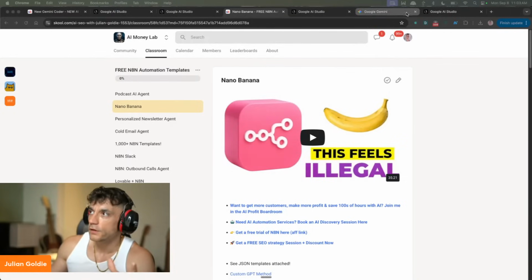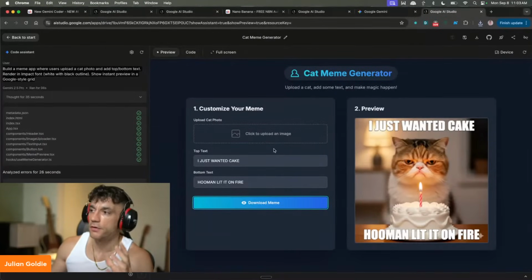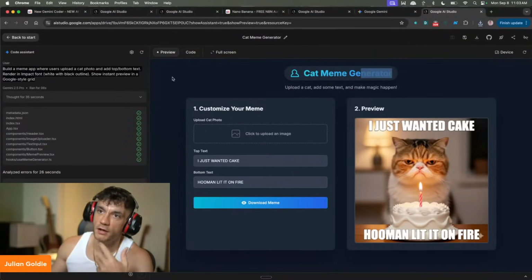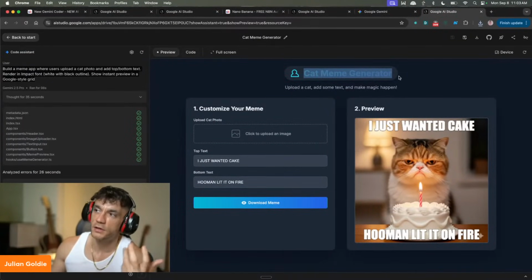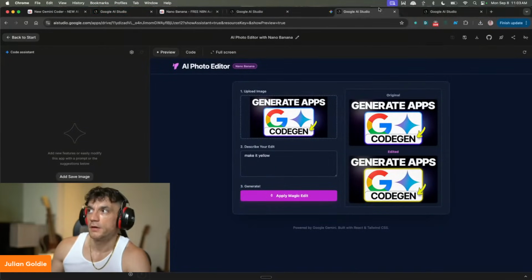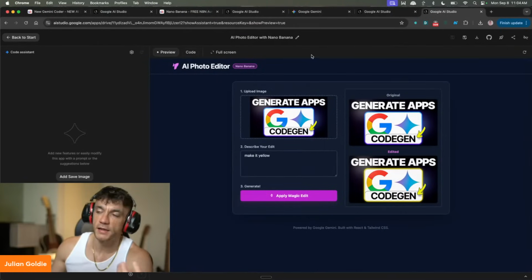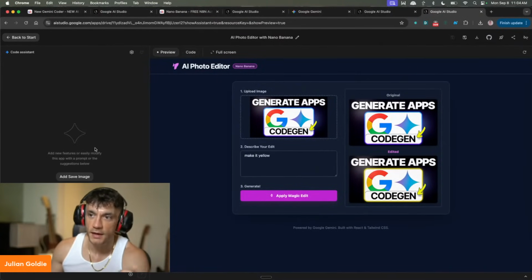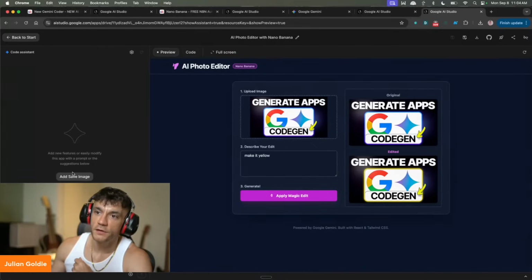So essentially, you can see how we can build out these cat meme generators or app editors. We can create image creators like we've just done here, or image editors like we did over here, right? And you can do this in one single click. It doesn't cost you anything. You don't need to be able to code. How crazy is that? It blows my mind.